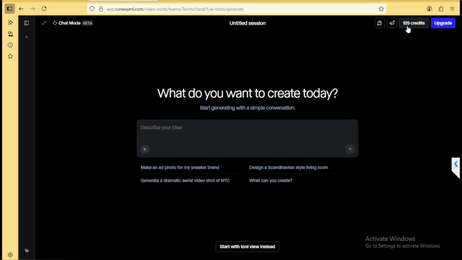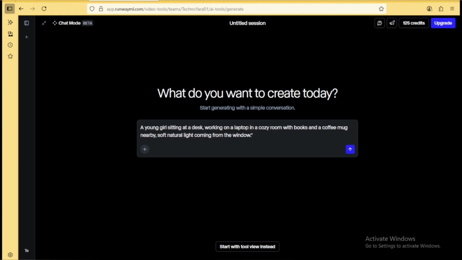Here, you'll get 125 free credits to start with. These credits are used when you generate images or videos. Let's create our first AI image. In the text box, type what you want to generate. For example, a young girl sitting at a desk, working on a laptop in a cozy room with books and a coffee mug nearby, soft, natural light coming from the window. Click Ask and wait a few seconds.